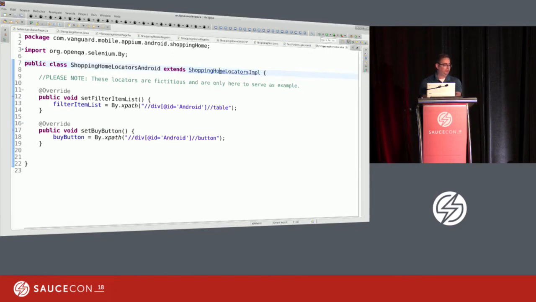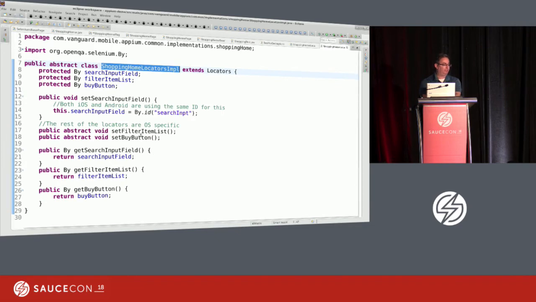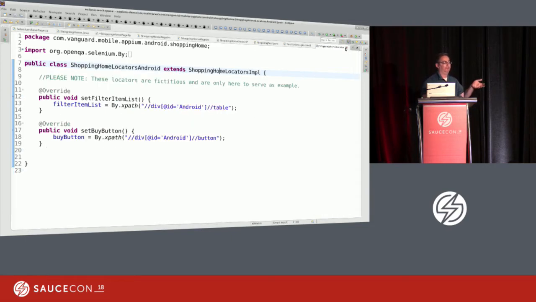And there were those two methods that we left out that were abstract for, hey, how do you set the filter item list and how do you set the buy button? Well, on the Android version of the locators, we know exactly how to set those things because we set them to the Android-specific versions.